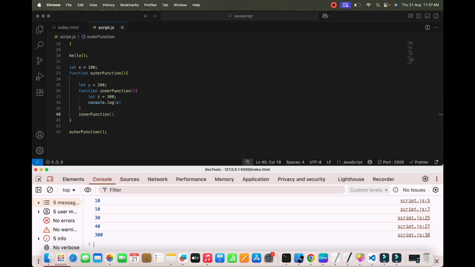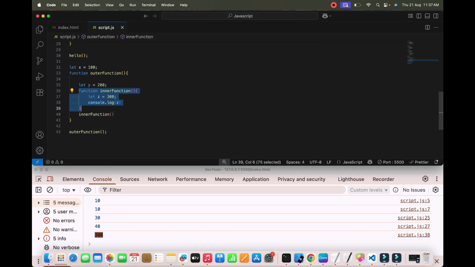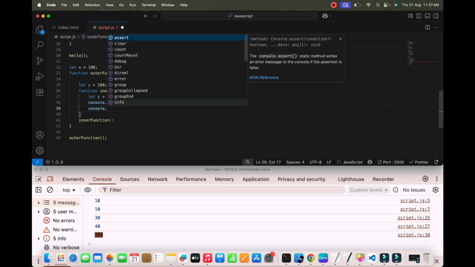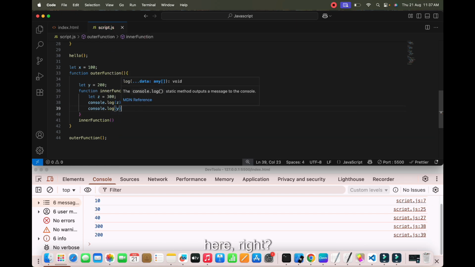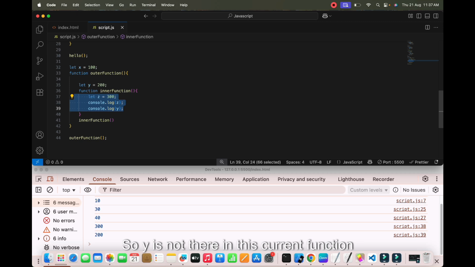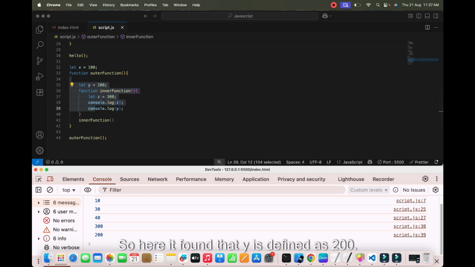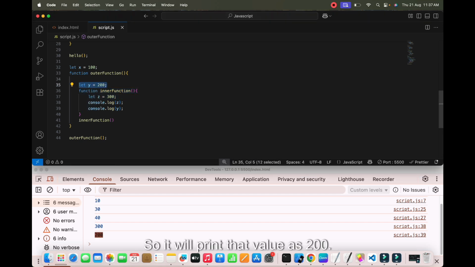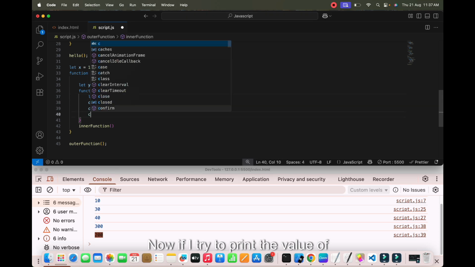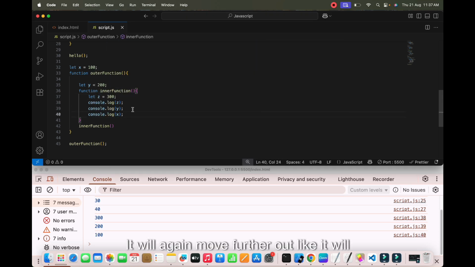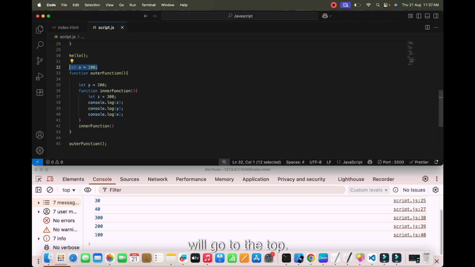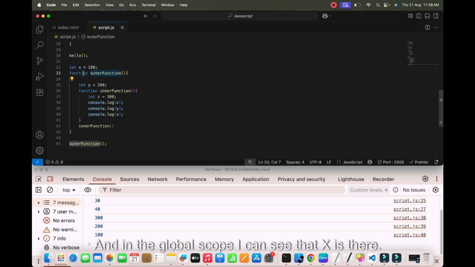So I am getting 300. That means this value is accessible in the current scope. Now suppose I try to access the value of y here. y is not there in this current function scope, so it will climb up the ladder and search for the y variable inside the outer function scope. Here it found that y is defined as 200, so it will print that value as 200. Now if I try to print the value of x here, it will again move further up. It is not here, so it will go to the outer function. If it is not there in the outer function, it will go to the top, the global scope. And in the global scope, I can see that x is there.